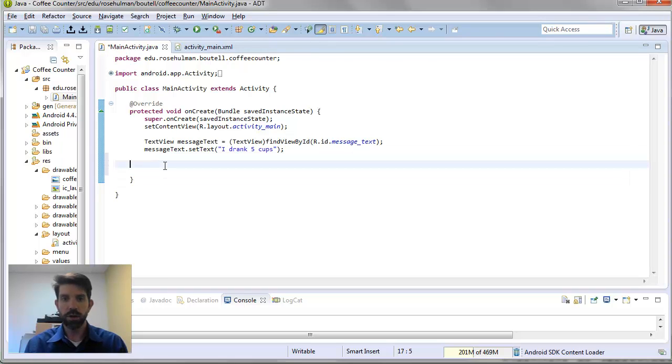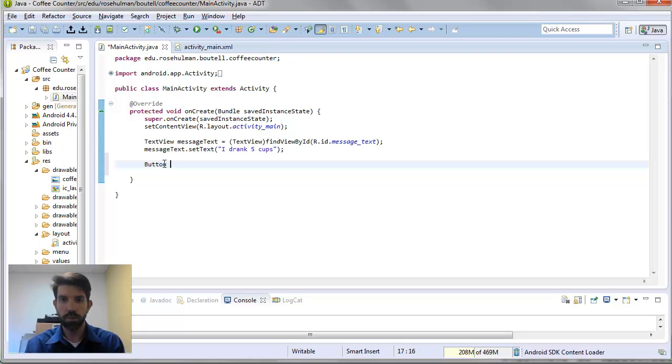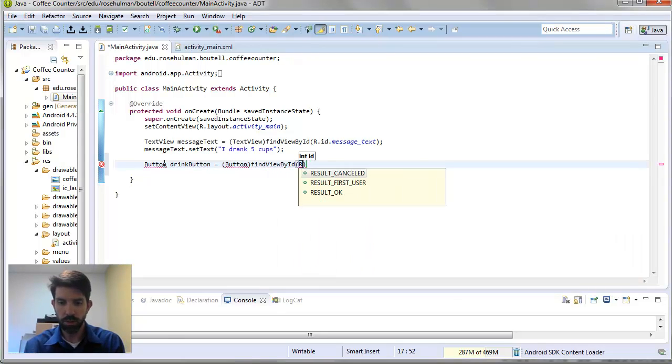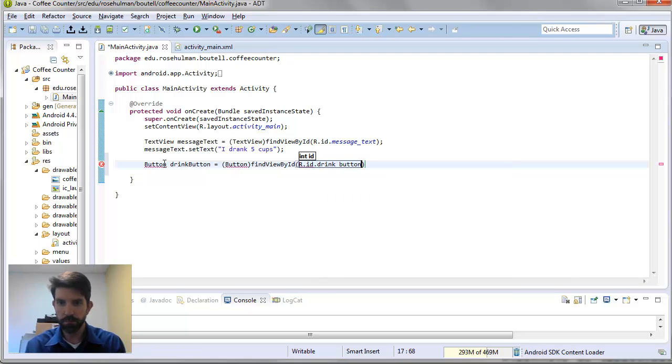So what do we have? We have a couple of buttons here. So just like I captured the text view, I'm going to capture the buttons as well. So I'm going to have one called my drink button, and I'll call findViewById and cast it to a button. R.id. You remember I set it to be drink button before. So now I have this button. I'll import Button as well.